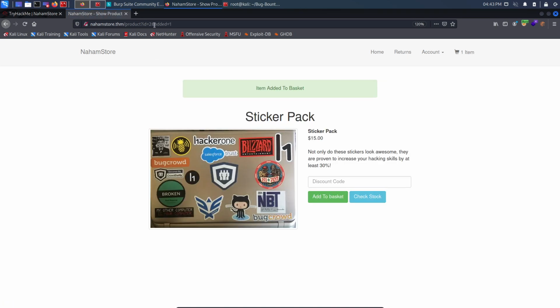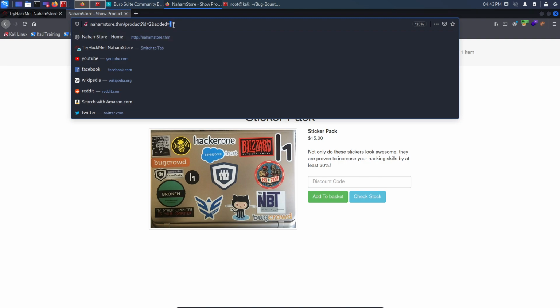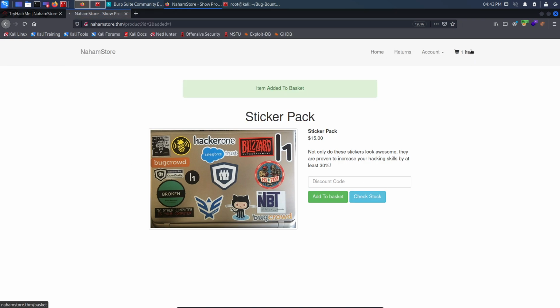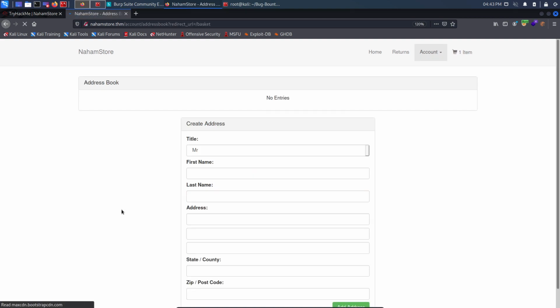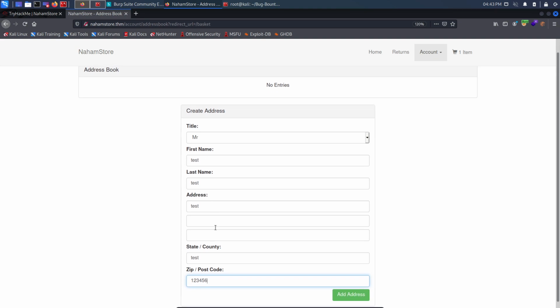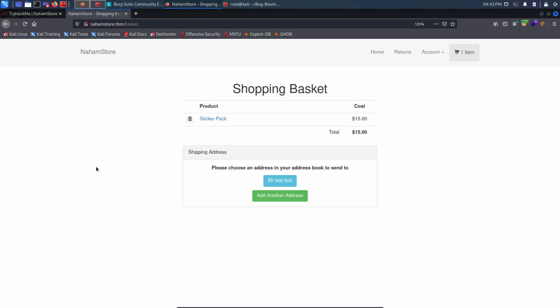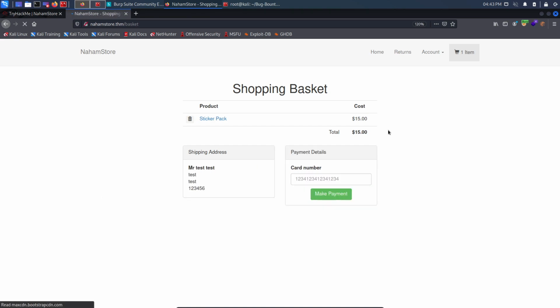And again I got another parameter, added is equal to 1, where I can test for SQL injection as well. Now I will go to my cart, and it says you don't have any address, so let's add an address. I'll do test here as well, and 1 2 3 4 5 6, add address, and Mr. Test right here, and card number 1234 1234, and this one, make payment and receive.